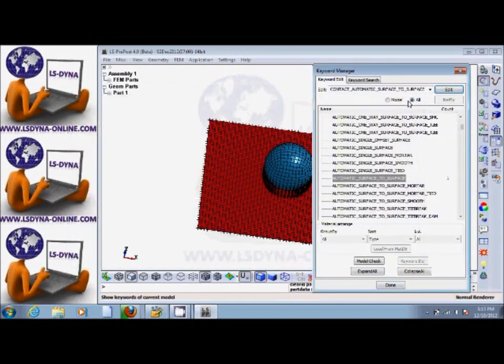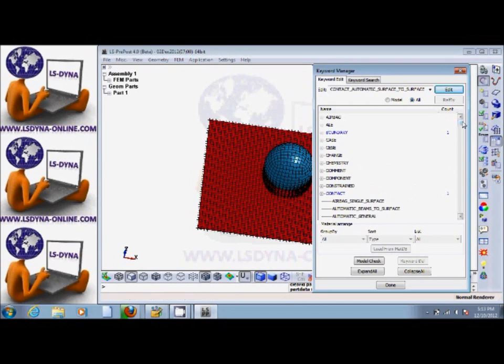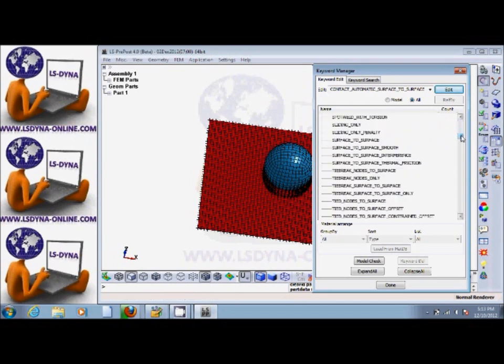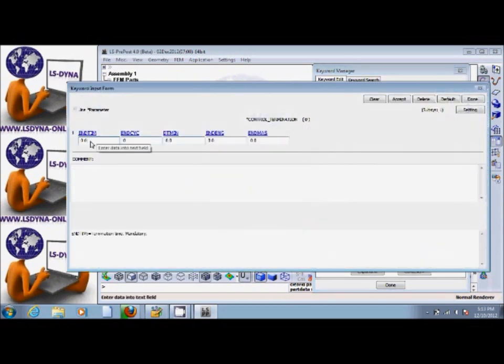Within the same keyword manager, let's look at termination time and databases. So that's star control termination. Start control. Scroll until you find start control. There it is. And termination. There it is. Edit. Let's do 2 millisecond simulation. There it is. Accept and done.